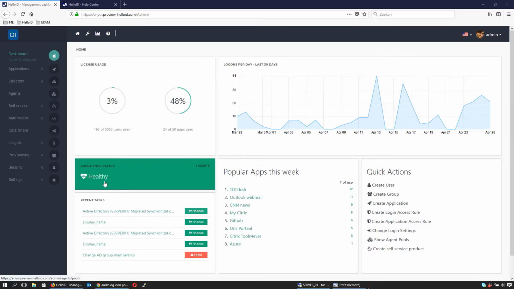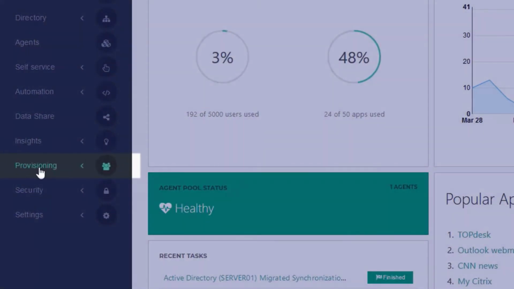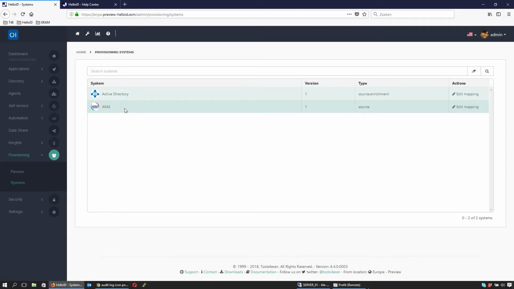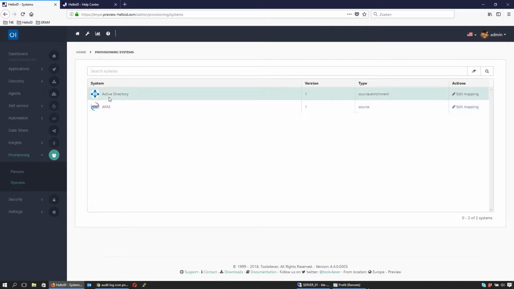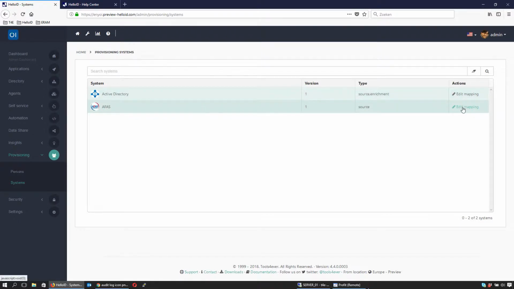We are logged in as an admin, and here's the new option, provisioning. Under provisioning is the definition of systems. Here we have AFAS, which could also be Workday or Kronos. In this example, AFAS is the HR system and will be used to map the persons with Active Directory. For now, let's focus on getting information from the HR system.